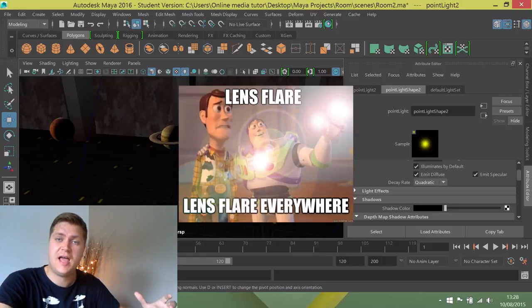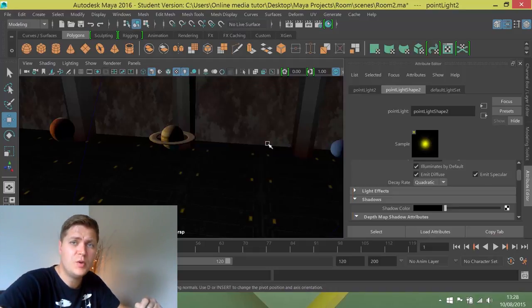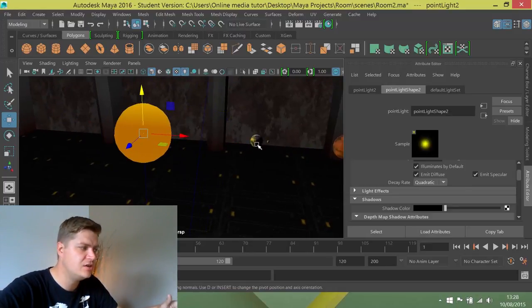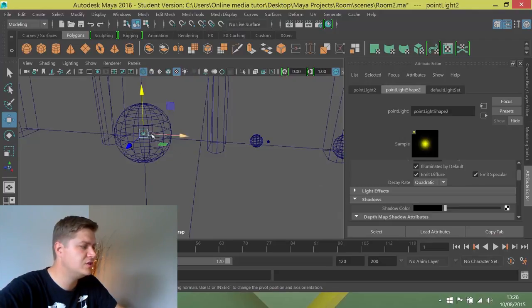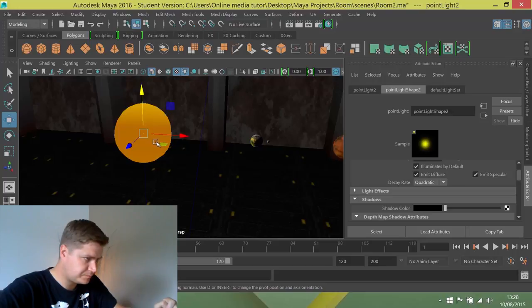We're going to add a lens flare, which makes it look like there's a mark on the lens of a camera. It's a subtle effect, but it makes everything look a bit more sexy and expensive. So I'm going to make sure that the light is still selected. If it's not still selected, you could always go into wireframe and select it. Okay, I've got it selected.